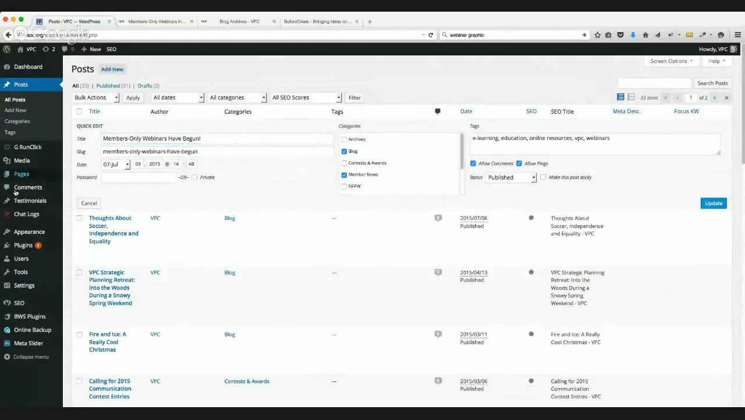Oh, it's under pages. I'm sorry, I apologize. I'm under posts. I need to be in pages. Let's go back to pages.